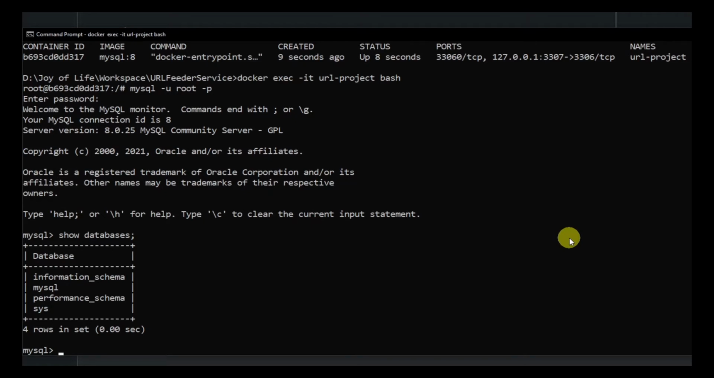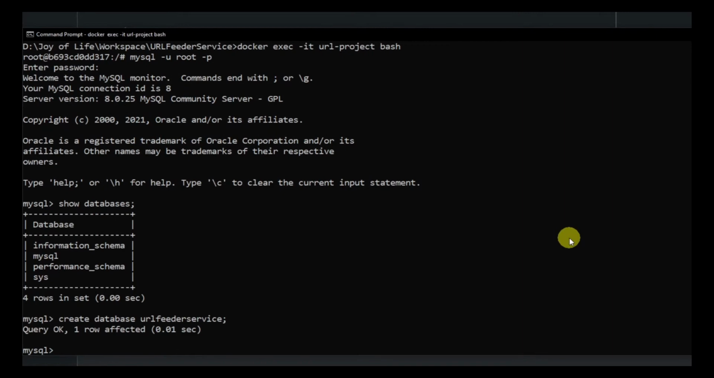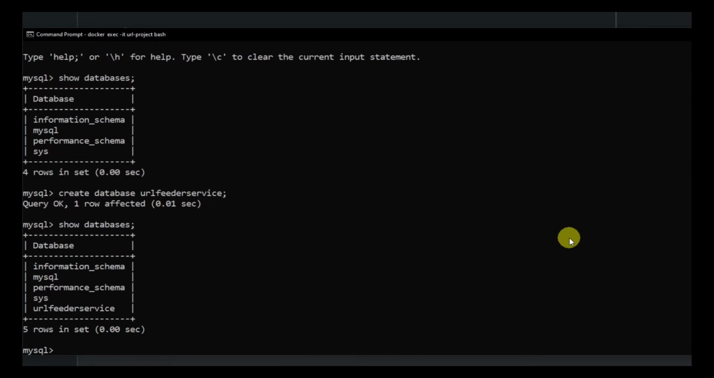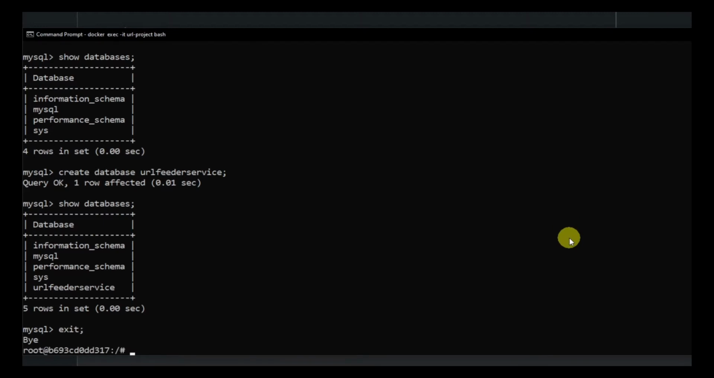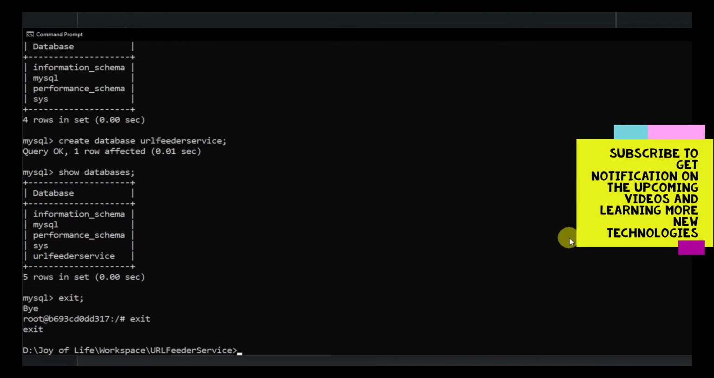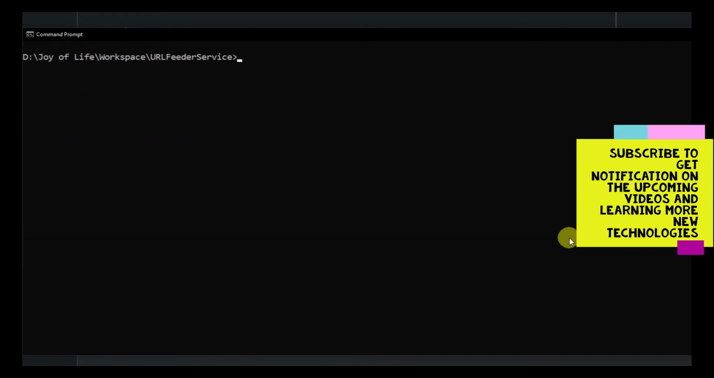These are the databases we have, and let's create a database for our URL feeder service. So we'll have the same name. Perfect. So what we are going to do is exit out of it, and we will connect to it from our system directly. So we are out of it now.